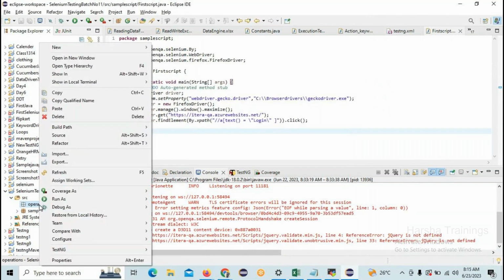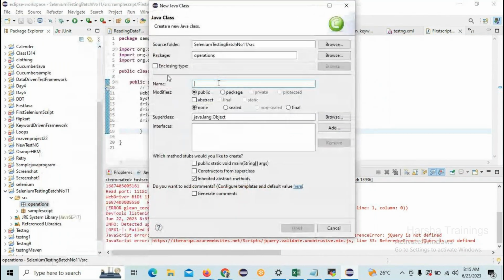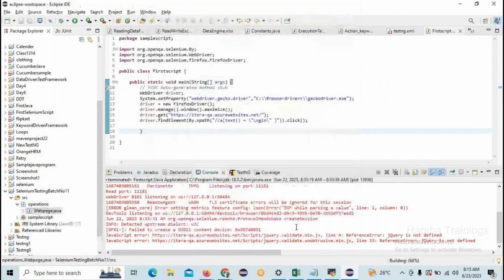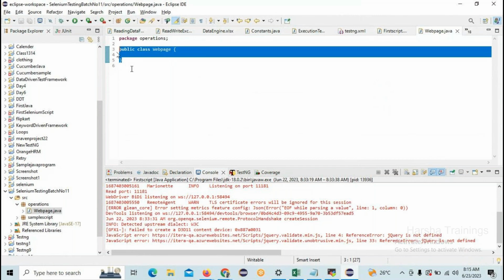Now I'm creating the class under the package. The class name's first letter should be capital. We already discussed that in yesterday's session, right? So I created the class here, web page. This is how we create classes in Java: public space class name. This is the structure of creating a class in Java.